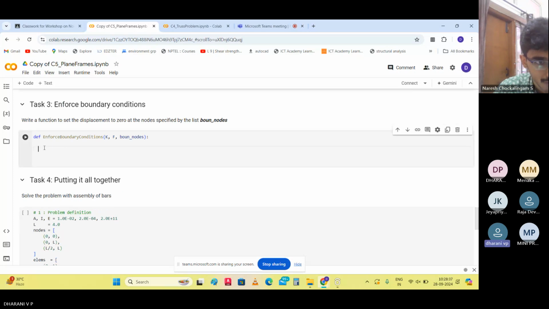Before we write the boundary conditions, you can have a problem first, right? So can you give the inputs for a cantilever beam? Okay, so a cantilever beam, but the cantilever is vertical. So let me share my screen once. I'll just tell you.